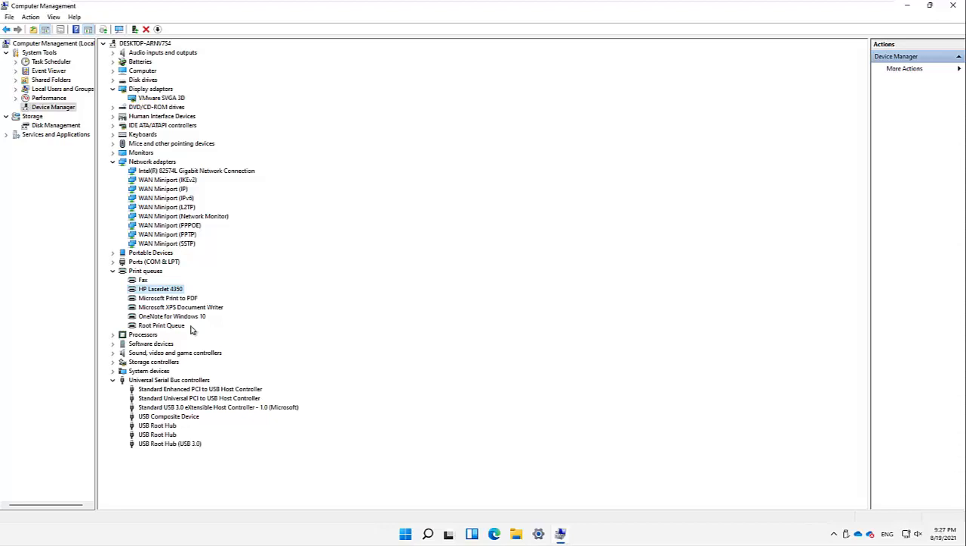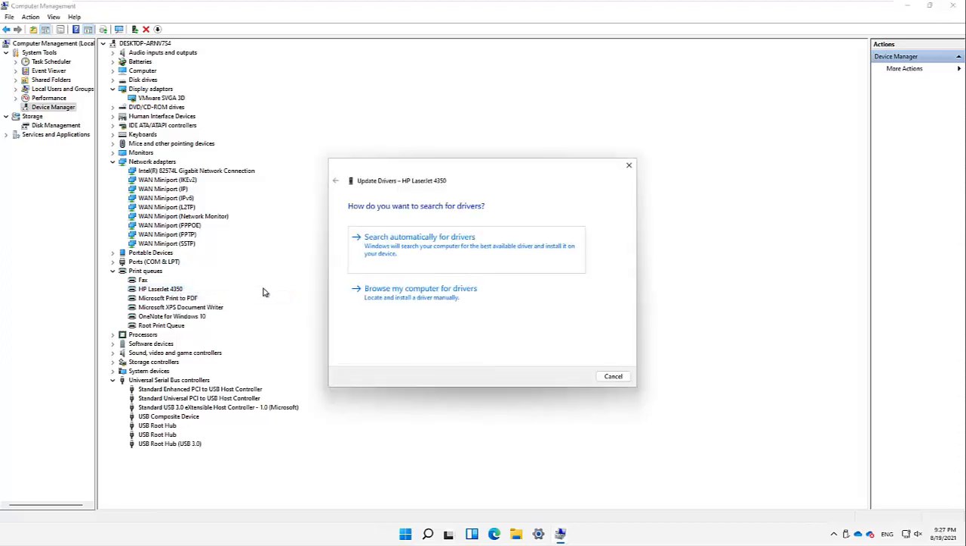So you need to go to the manufacturer website and download the driver, and then you will have the option to either just double click and install that driver, or you can click update driver, then browse. You can also say not to search automatically for the drivers, which you can do.